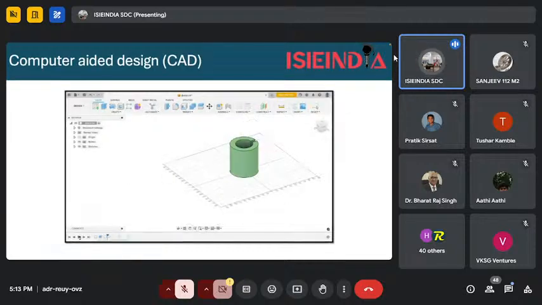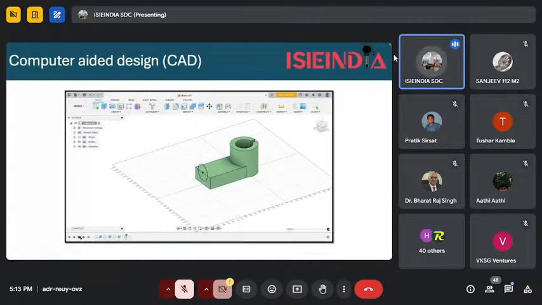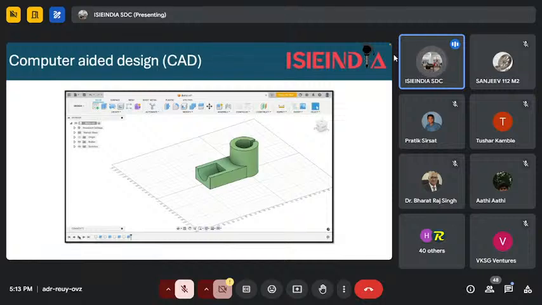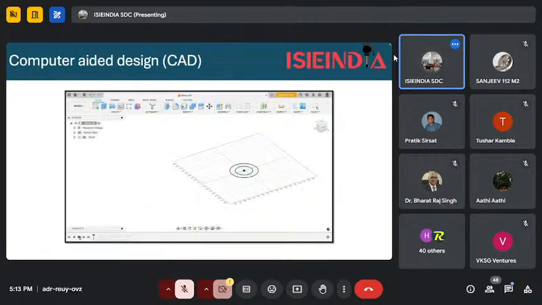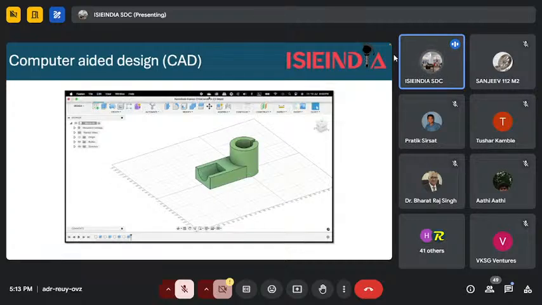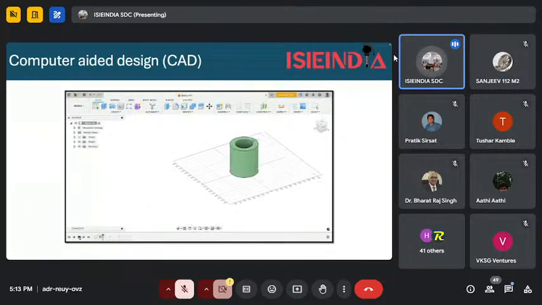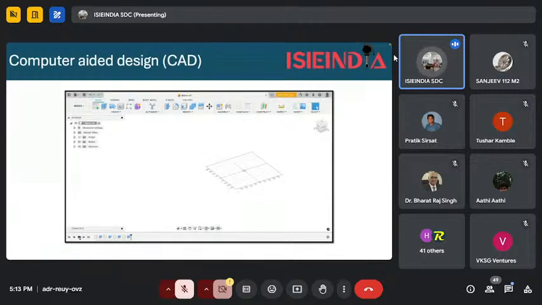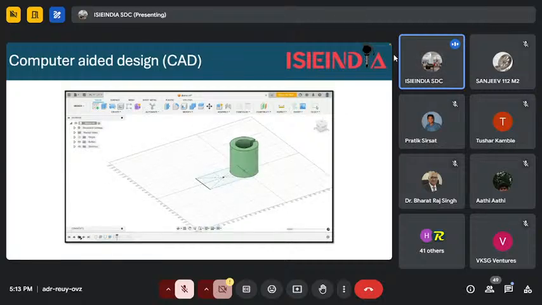So here, I hope you all can see the screen. What is happening here? There is an offset plane, and there is a video going on a loop. There is a circle, then that circle comes to a 3D object. Then there comes a rectangle, and that rectangle also comes to a 3D object. So what is happening here?